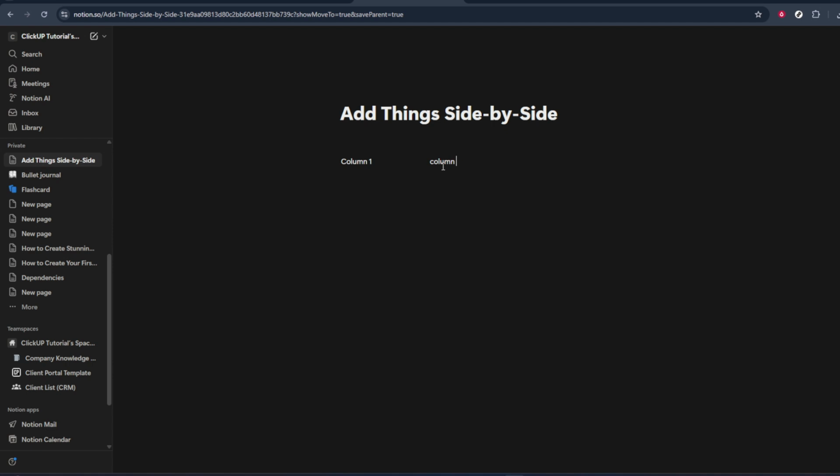Once you've selected the number of columns, Notion will automatically create them for you. You'll see separate vertical areas next to each other across the page. Each column behaves just like a normal Notion block area, so you can click into any column and start typing. You can add text, to-do lists, headings, images, databases, or any other content you normally use.